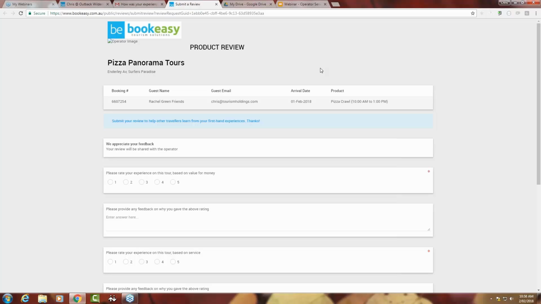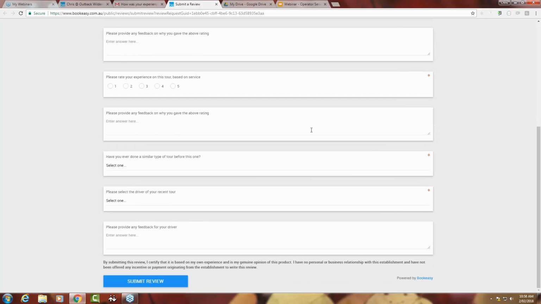So when the client is going to submit their review, it is personalised against their name and the initial set of questions are set up by your booking centre and they are common depending on the operator type. So you have one set of questions for accommodation, a separate set of questions for tours, etc.